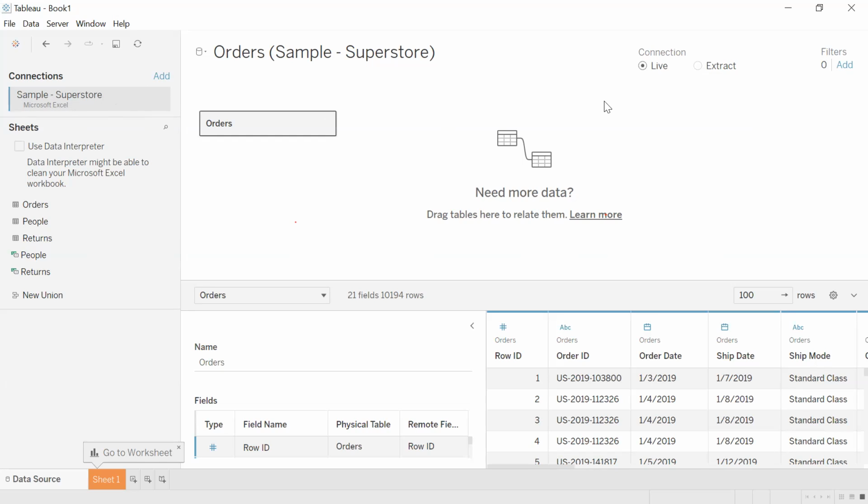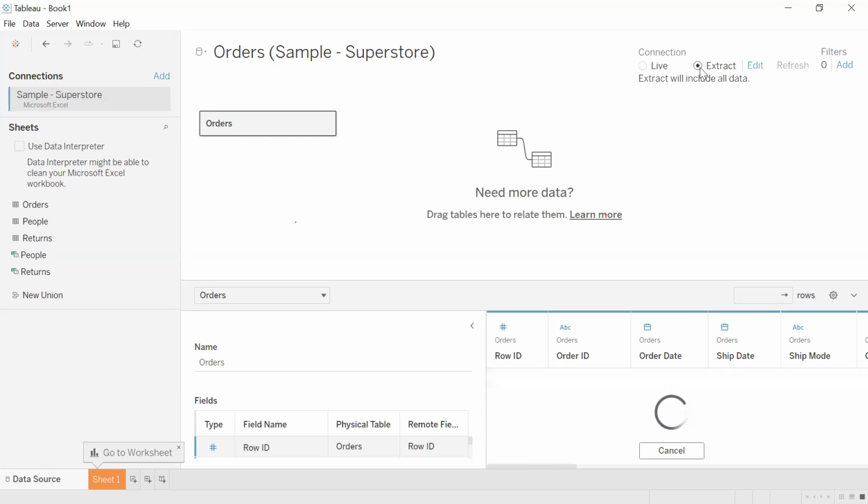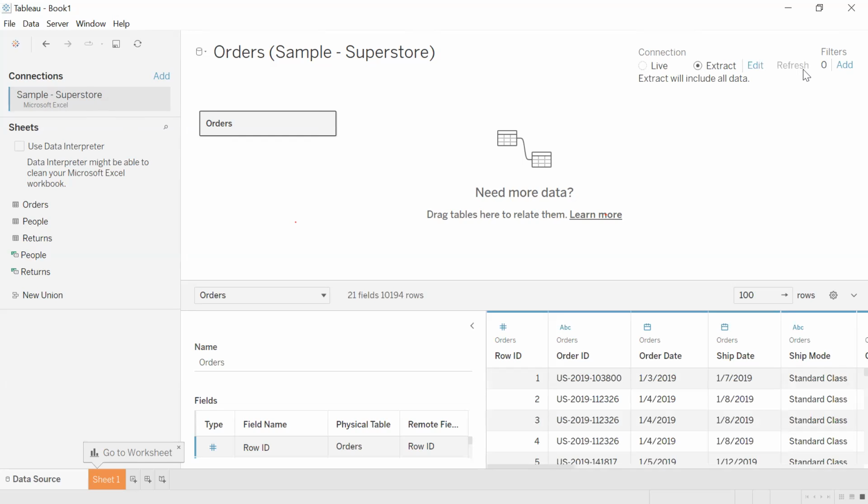Whenever you ask something, it will not go to this Excel sheet. We mostly use extract in prior business day reporting, because until what happened yesterday, that's what I'm looking at. I don't want the live data. What is happening today, I don't want it. What happened yesterday, I want it always. That's why I'll click on extract. As I said, edit and refresh options will come.